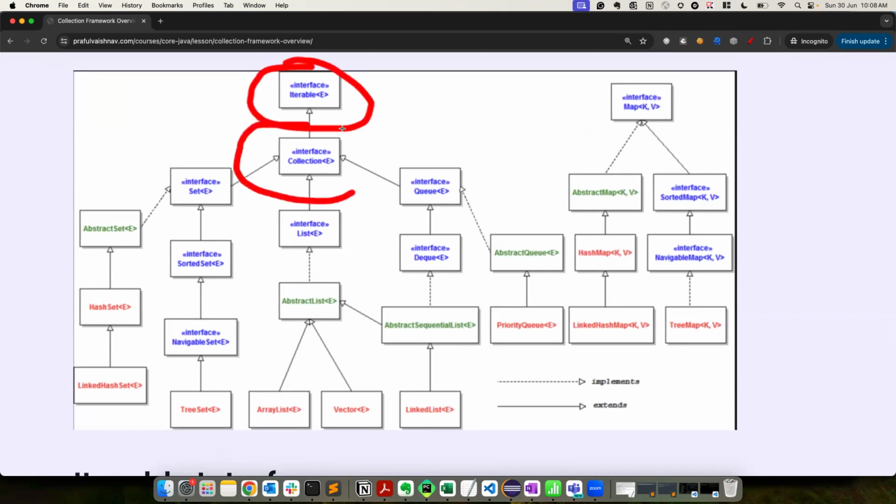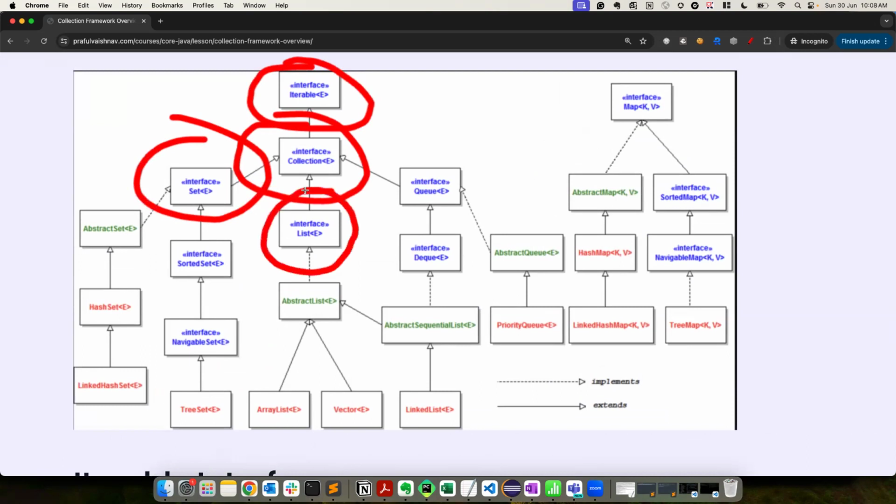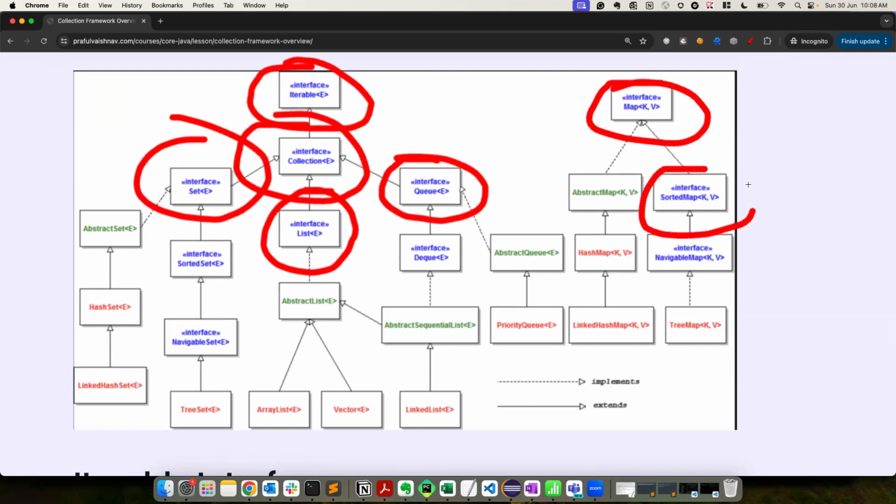So the Collection interface has Set. What is the Set used for? For unique elements. List is ordered and allows duplicates. Queue is first in, first out, and there is also the double-ended queue, right? And then we studied Map also. It was a key value pair. And in the SortedMap, what was there? The key was sorted.